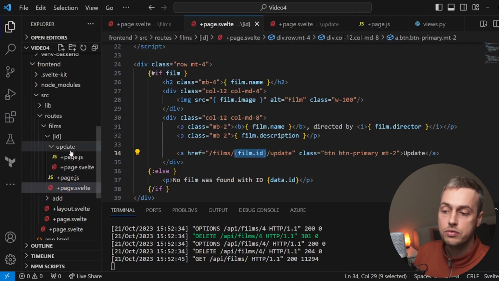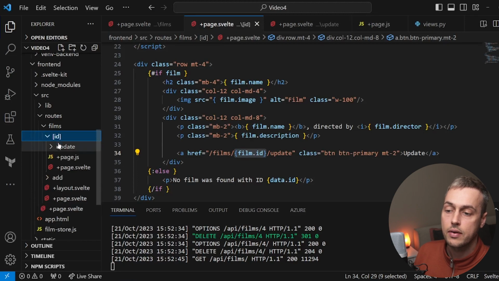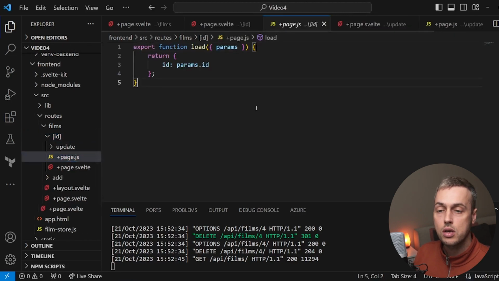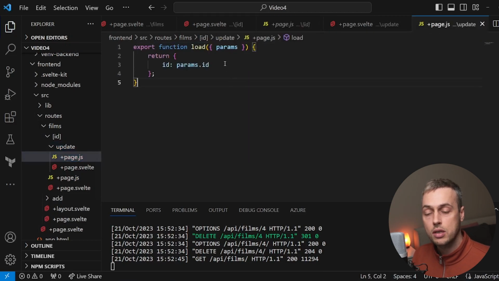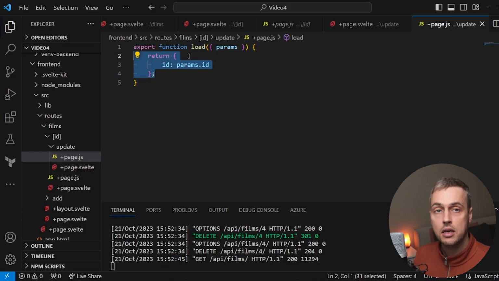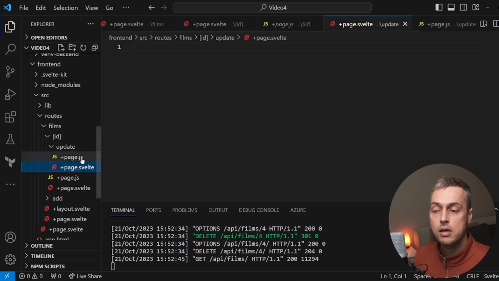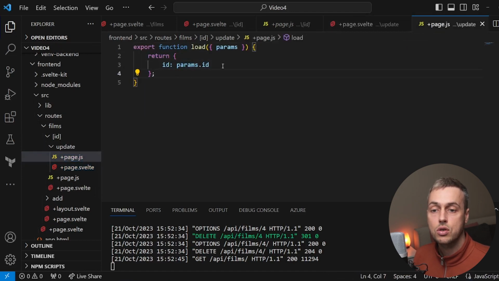Now we've already done this for the detail route, which is in this directory. There's a page.js file here. I'm going to copy that and we can paste that code into this function. It's doing the exact same thing. The load function returns an object of data that can be accessed by the component, the page.svelte file here, which we're going to do in a second. And whatever you return from this object is going to be available.